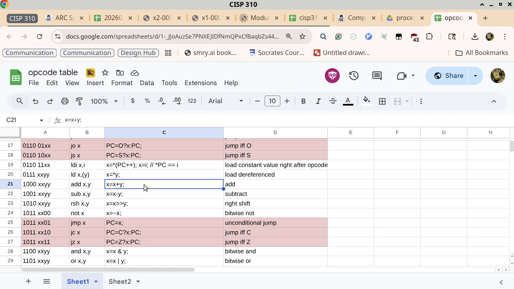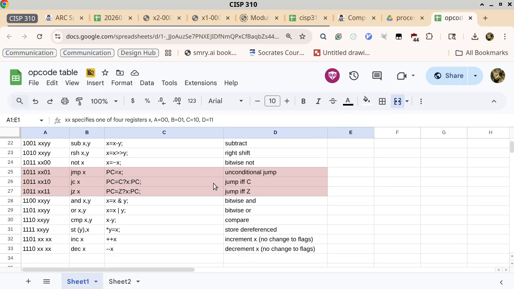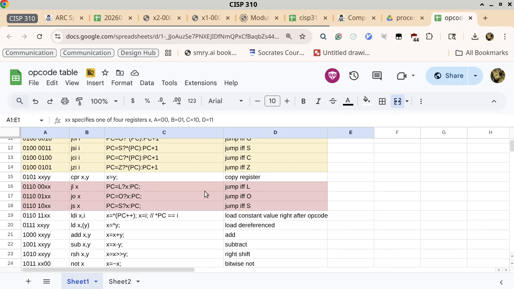So there are four registers. If you scroll all the way to the top, it explains that register X can be one of the following. Register A is coded as 00 as the XX. Register B is 01, and so on. So the question now is, what does the XXYY mean? The XXYY is useful when you want to specify the binary opcode for that specific operation.